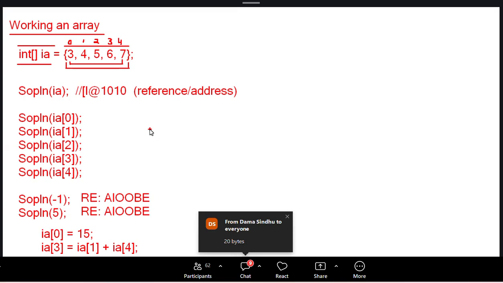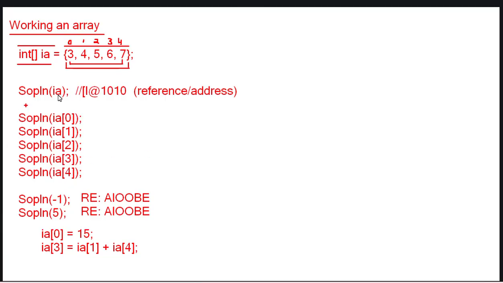Understand? Now I am drawing memory. Observe. Whenever you see int array IA, as a shortcut you can visualize like this. But if you want to become a perfect JVM, you have to visualize like this. First step. What is the first step? Variable creation IA. Variable is always what? Box.